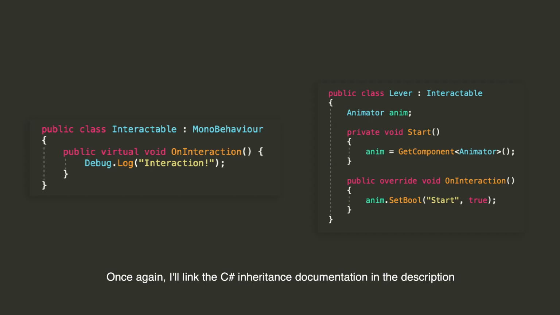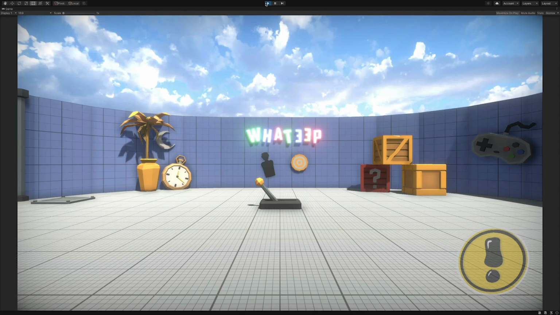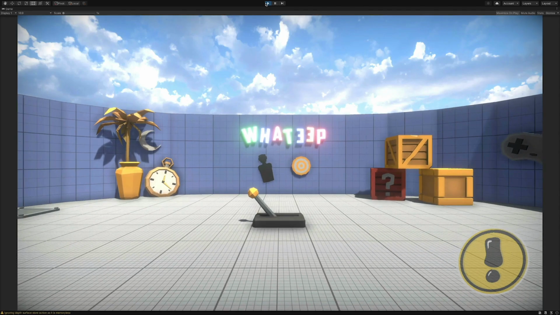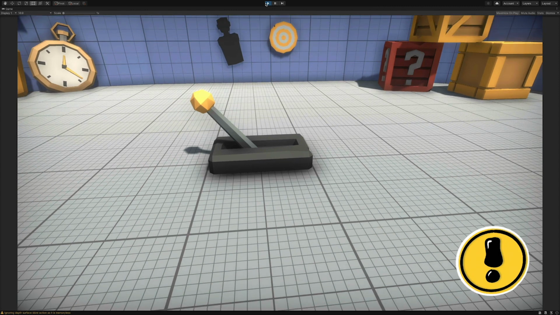That is kind of all of it, but for the sake of the tutorial, I created a new MonoBehaviour that inherits from the interactable class to show you an example of how to implement it further. It is attached to this lever in the scene, and it is supposed to start an animation when interacted with, by engaging the animator component attached to the same object, just as you can see on the screen right now.